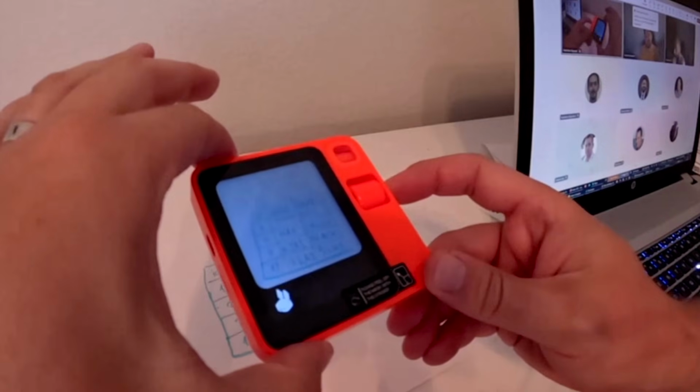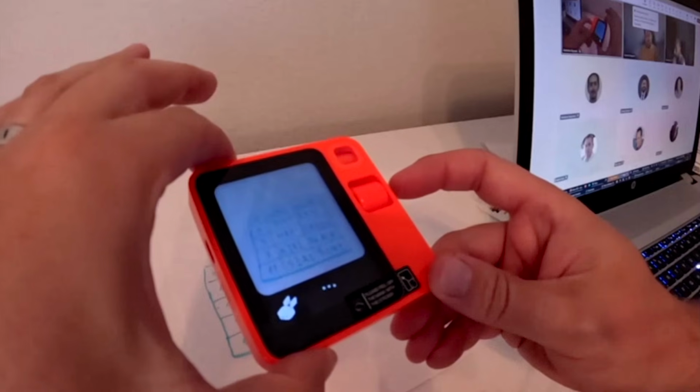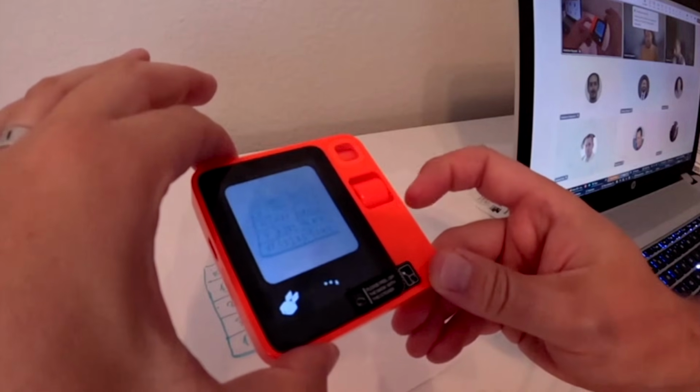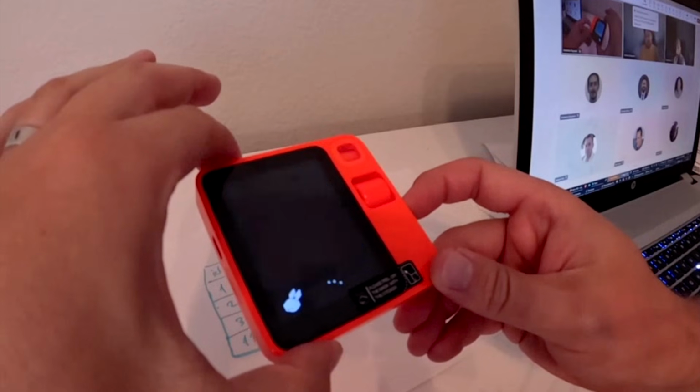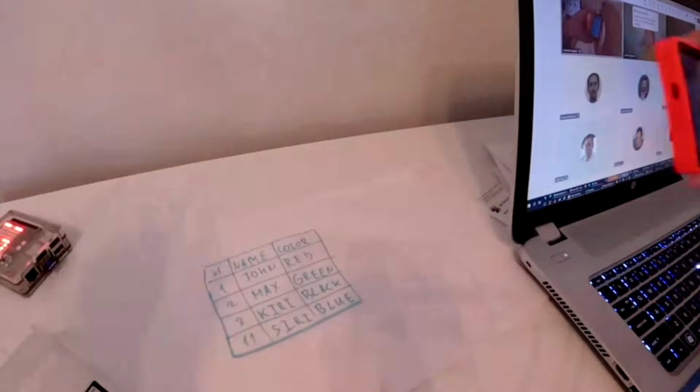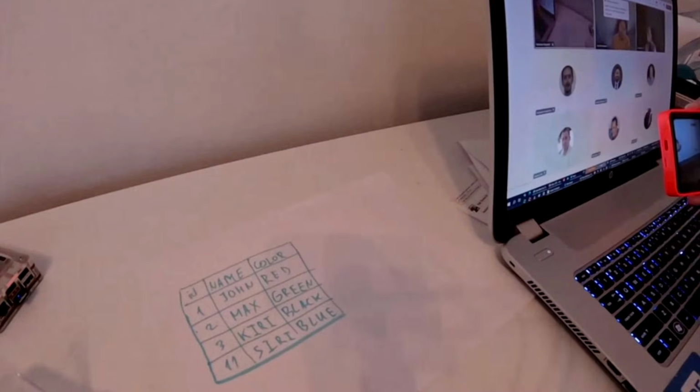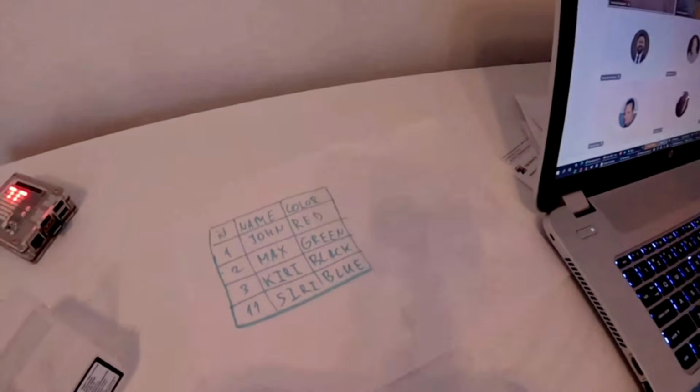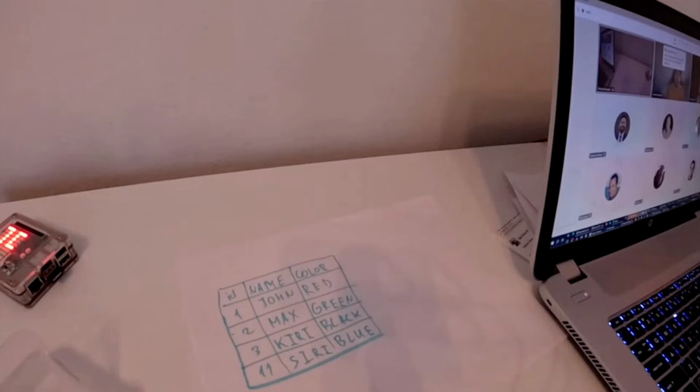Okay. What do you see on this piece of paper? Come on. I see a table with 4 rows and 3 columns. The first column lists names: John, Max, Kurt, and Siri. The second column lists colors: red, green, black, and blue. Okay, I mean, it was done correctly. So it parsed the table correctly. Let me try to do the rest.